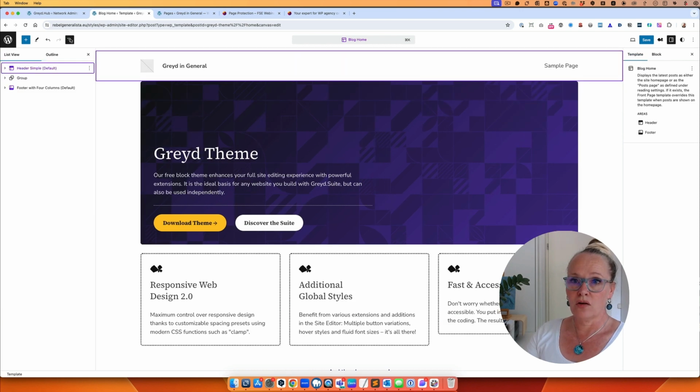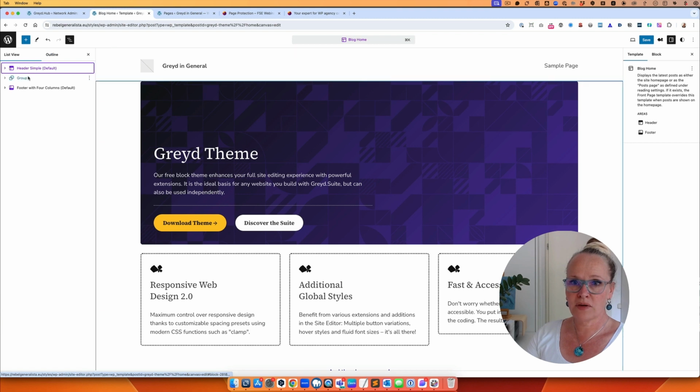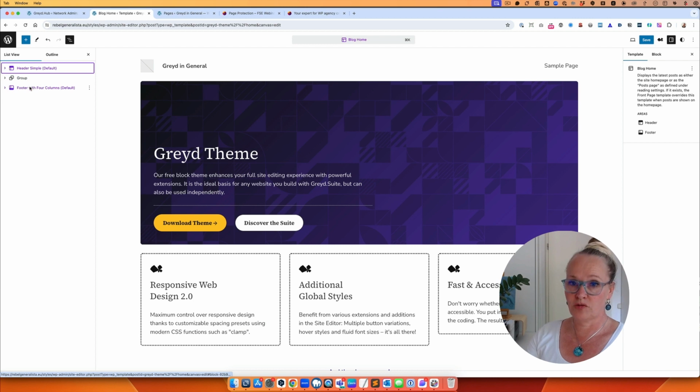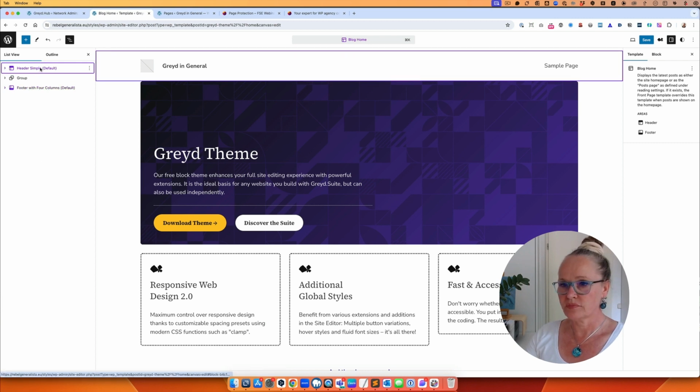If I open here the list view, you will see that there are three things mainly listed here: the header, a group, and a footer. The footer has a different color. It's purple. Purple means it's a synced pattern, or a synced template, a template part. It means if you change this, it's going to change wherever this is displayed.